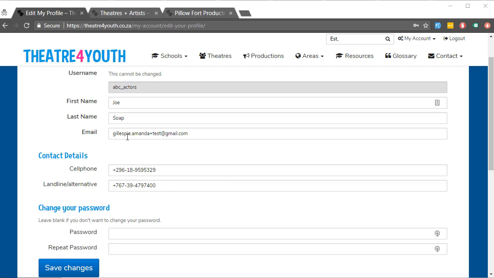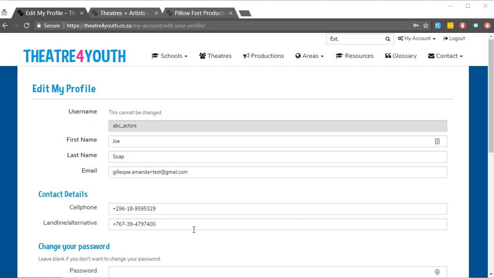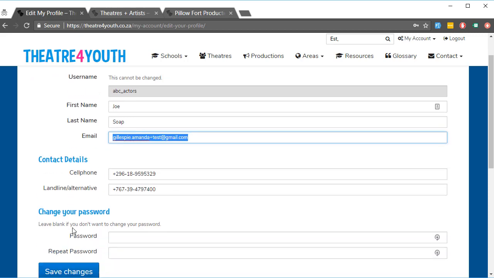These details, remember, aren't displayed on the front end anywhere. They're simply for the Theatre4Youth staff to get hold of you if necessary. And your email address, obviously, that's important because if you click Forgot My Password, this is the email that your password reset link will be sent to.